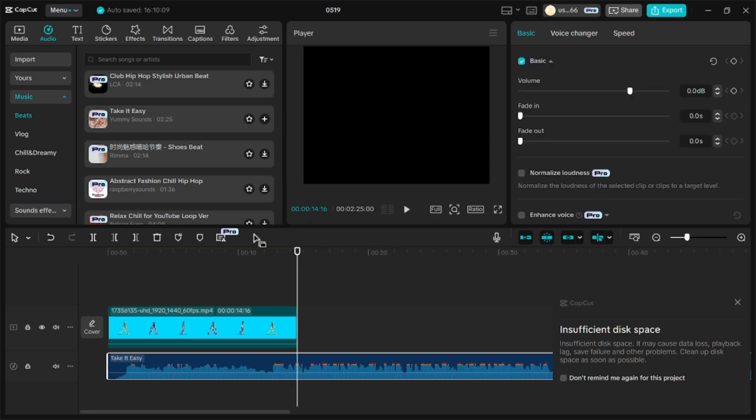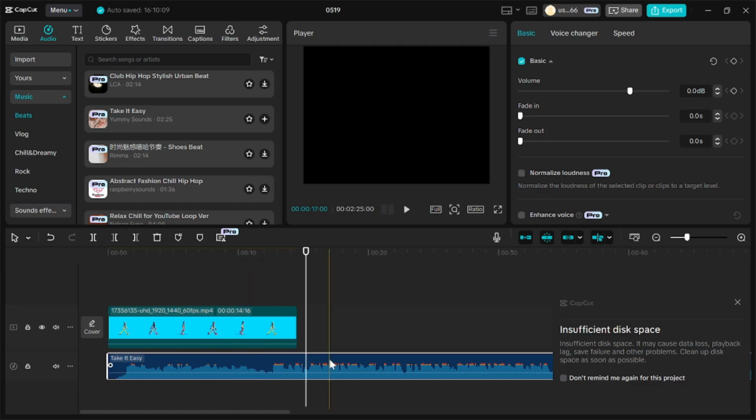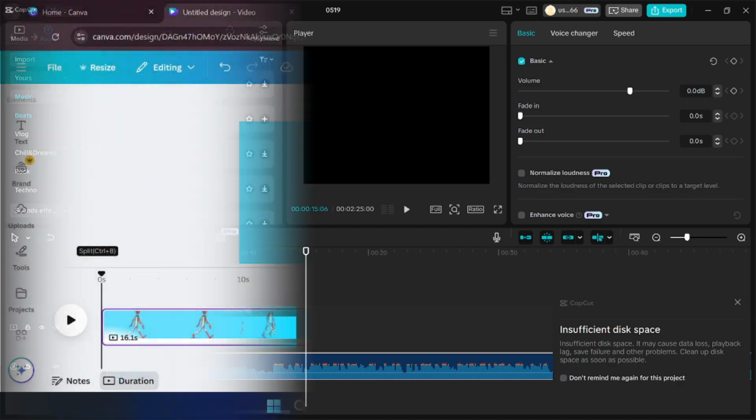Also, CapCut has an AI voice generator, so if you need quick narration, that's built right in. Canva doesn't currently offer native voiceovers or AI voice tools.